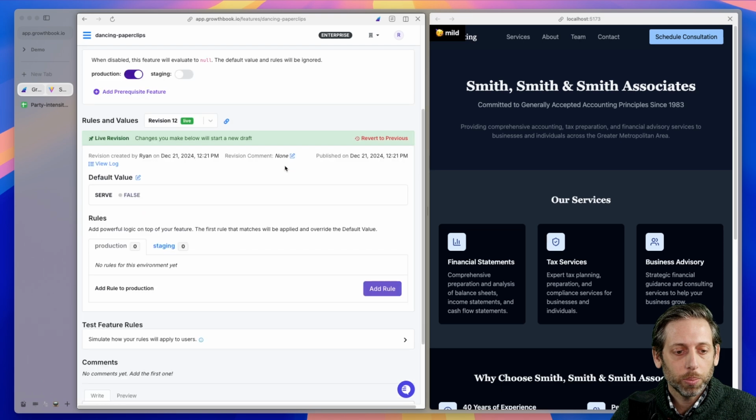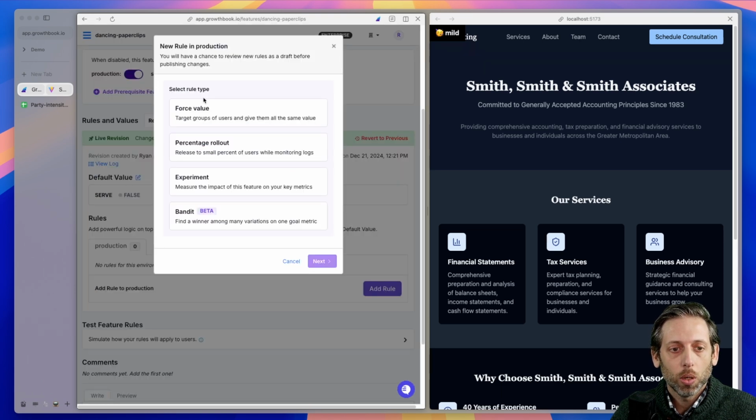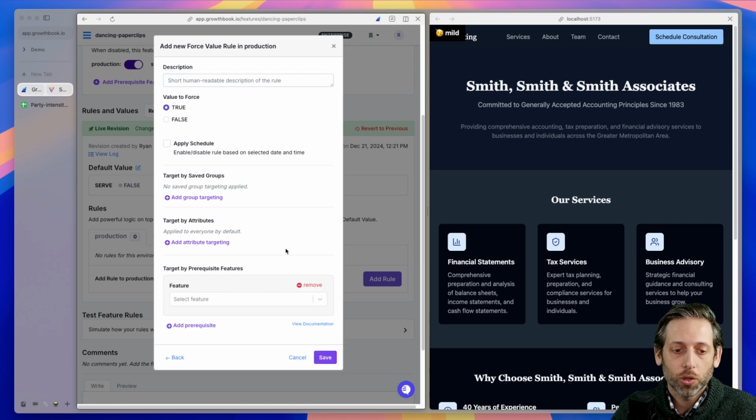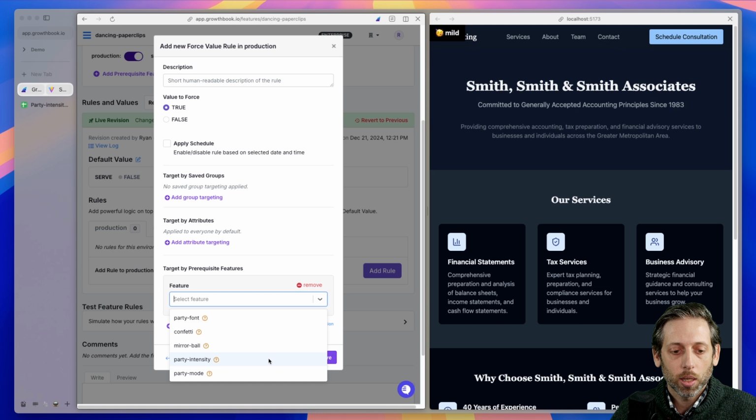I haven't set it up for dancing paperclips, so let's go through and set it up now. All right, so paperclips, we're going to add a rule. We're going to force the value. We're going to force it to true, and we're going to force it based on prerequisite features. So this is going to be based on the party intensity. And you can see that all of these have this question mark next to them. And what that indicates is that this feature is in a Schrodinger state.